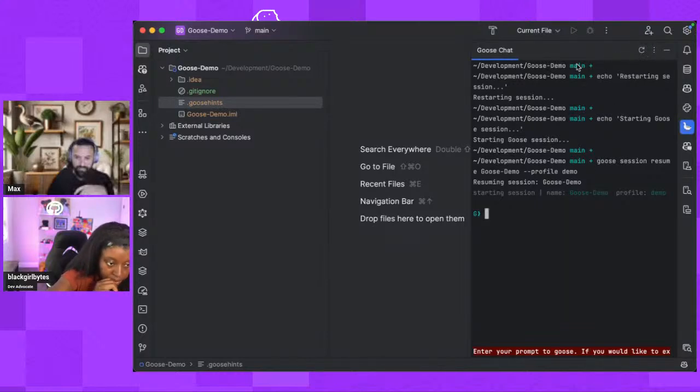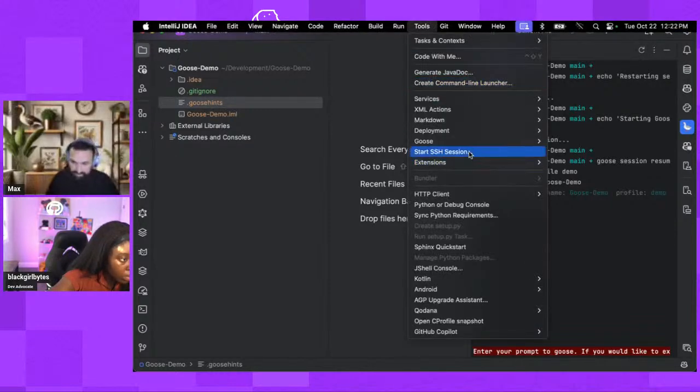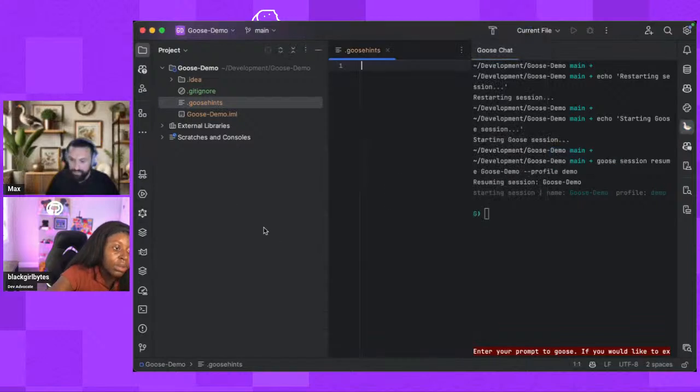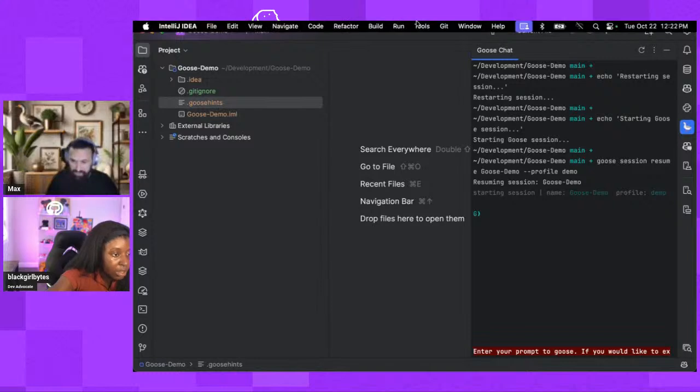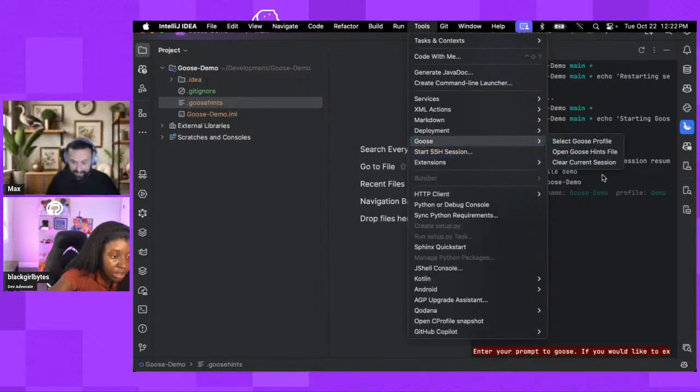So, basic stuff also. Sometimes Goose can get stuck or network issues happen. So you have a restart shell, which just refreshes stuff. I've added some stuff like shortcuts to the Goose hints file. In big projects, you don't have to search for it. It's just going to do it for you. Like, basic IntelliJ stuff.